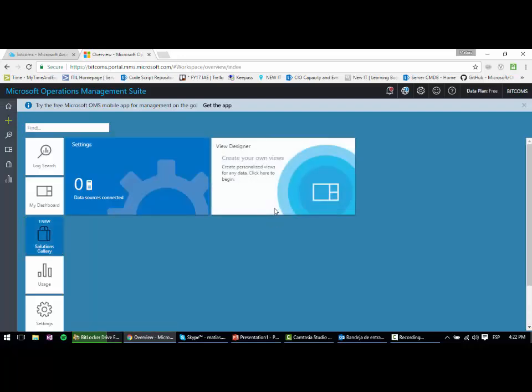I think that the next step that we can do in the next video is to configure a server and maybe onboard our SCOM environment to our OMS.